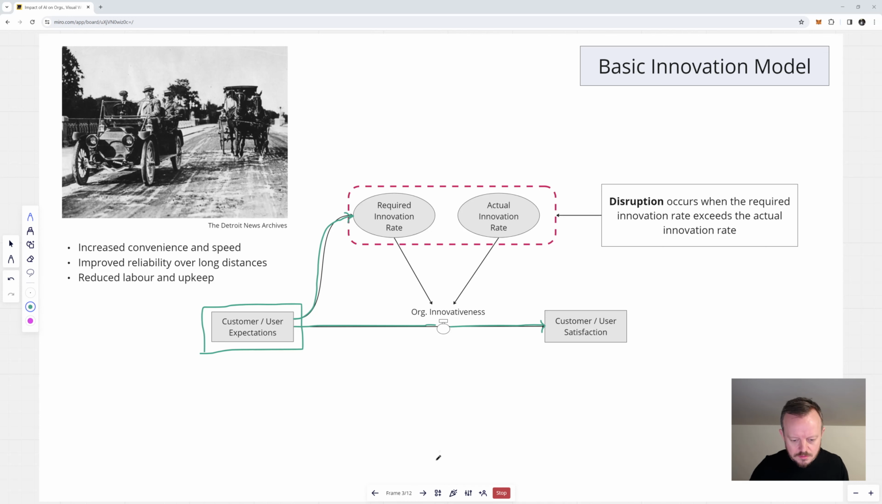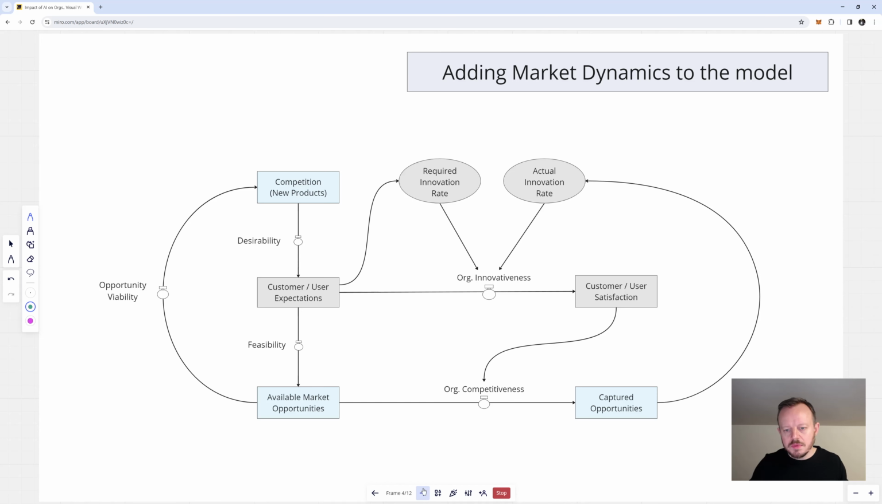So going a little tiny bit further, I'm going to add some extra market dynamics using that same example. And you can see that there are some new blue stocks on the chart here.